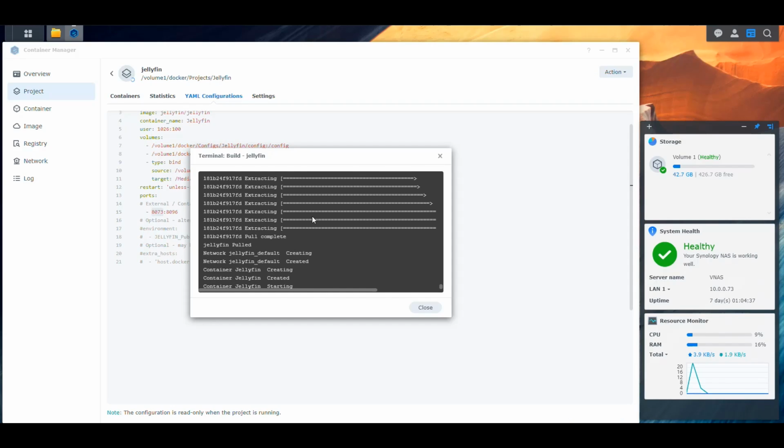Alright, it has pulled everything. The image layers are pretty big for this image, so it took a little bit, like a couple of minutes, and now it's creating the container and everything. I noticed that it created its own network for the container. Let's see how that behaves.